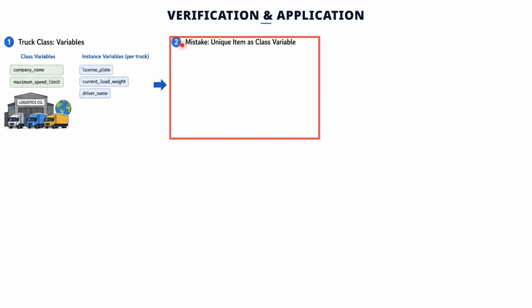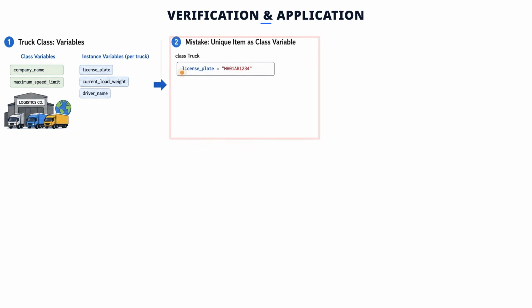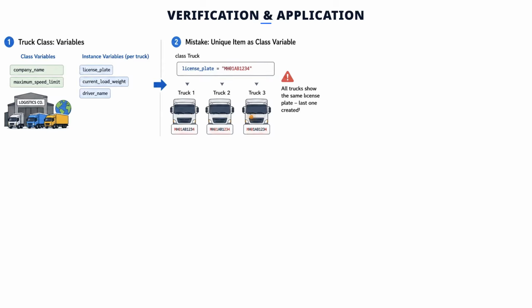What happens if we make a mistake here? Let's look at this middle section. If you accidentally define a unique item like a license plate as a class variable, you create a major production bug. Because it's shared, every single truck in your system would end up displaying the exact same license plate number. Specifically, whatever the number was for the last truck created. This directly causes data corruption.